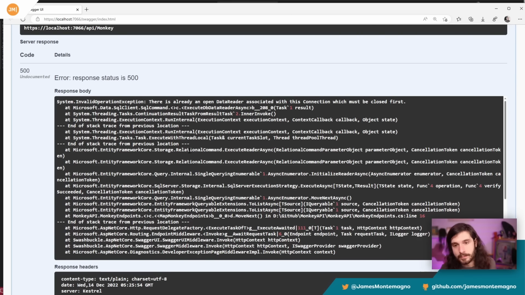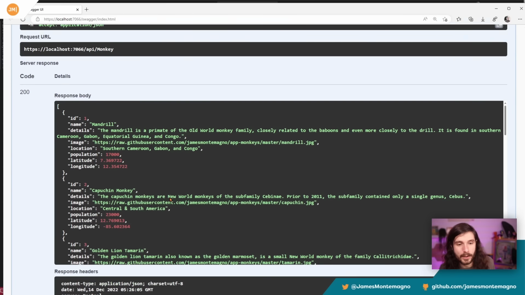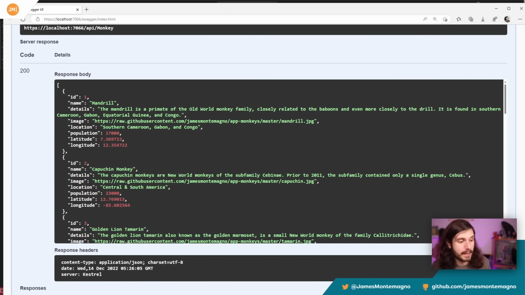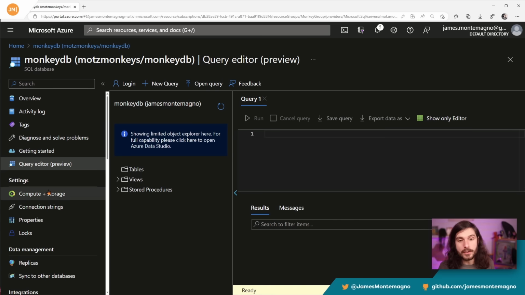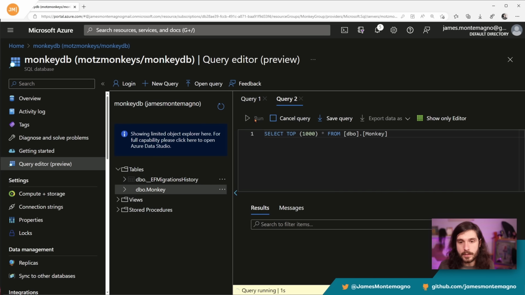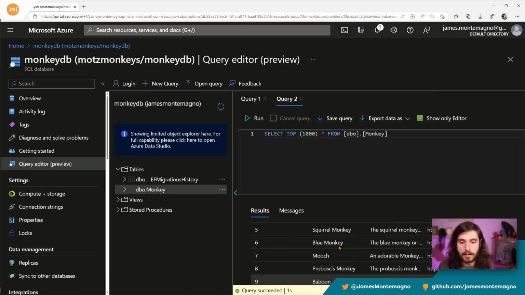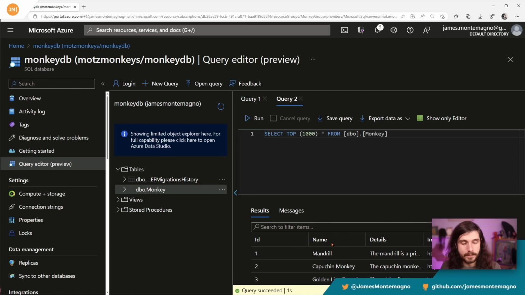And go ahead and return it. And just like that, if I hadn't added the breakpoint, I guess it would be breaking in the code. Let's go ahead and do it one more time and continue on. There we go. We're going to see that we get all of our monkeys back. Now, if I go back over into the Azure instance and refresh this, we can look at our tables and prove it to you: here's my monkey. I can go in and select the top 1,000 rows. And there we go. There's all the monkeys right there in our database up in Azure.